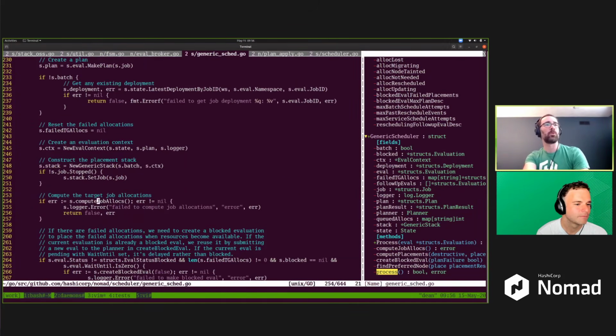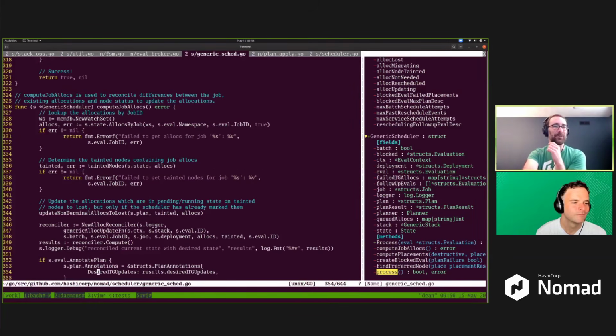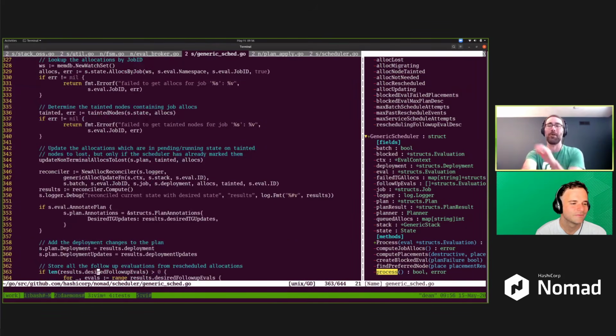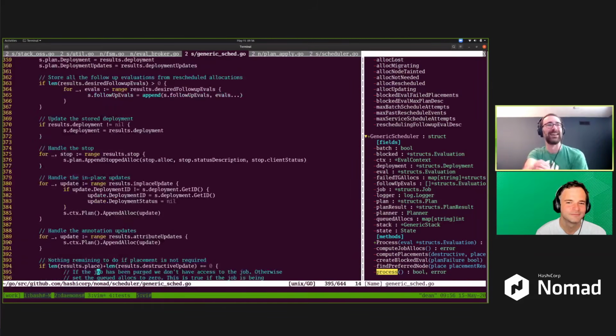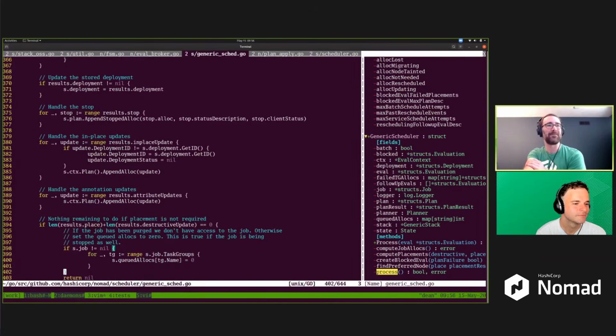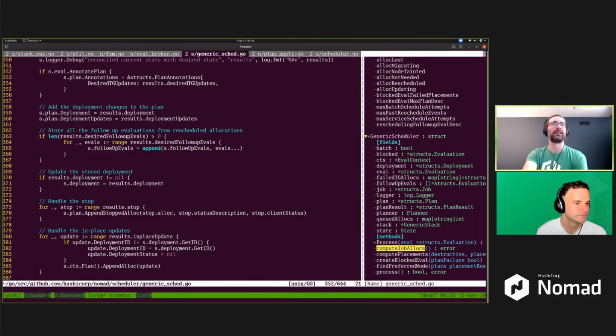Let's see. I want to make sure we get to the actual interesting bin pack algorithm, because that's what everybody thinks about as a scheduler. It turns out that most of the work a scheduler does is boilerplate around that. But let's see, we're coming in here. We're checking whether we can do updates in place or not. That means, do we need to create a new allocation, or can we just update the existing one? Exactly. That's all happening in here.